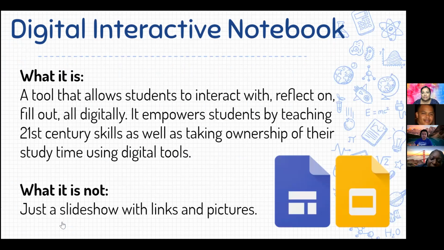Now that you know my why, let's talk about what is the interactive notebook. What I want you to do is read this to yourself and throw in the chat the words that stand out to you the most. Just read it to yourself and pop certain words in the chat that stand out to you the most.